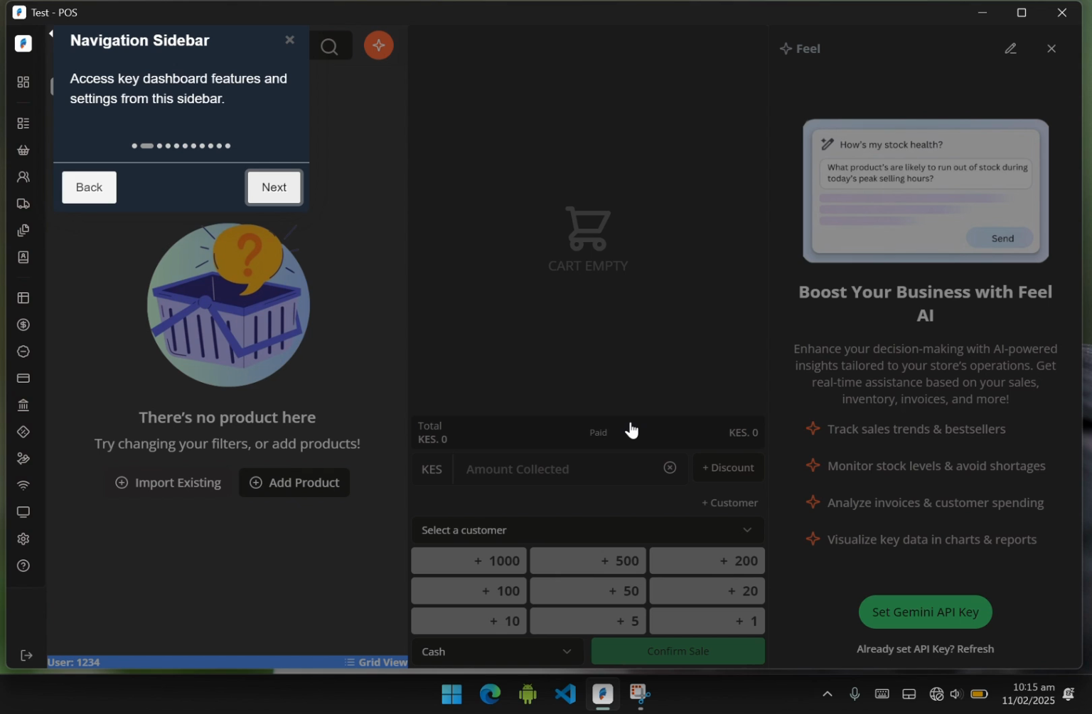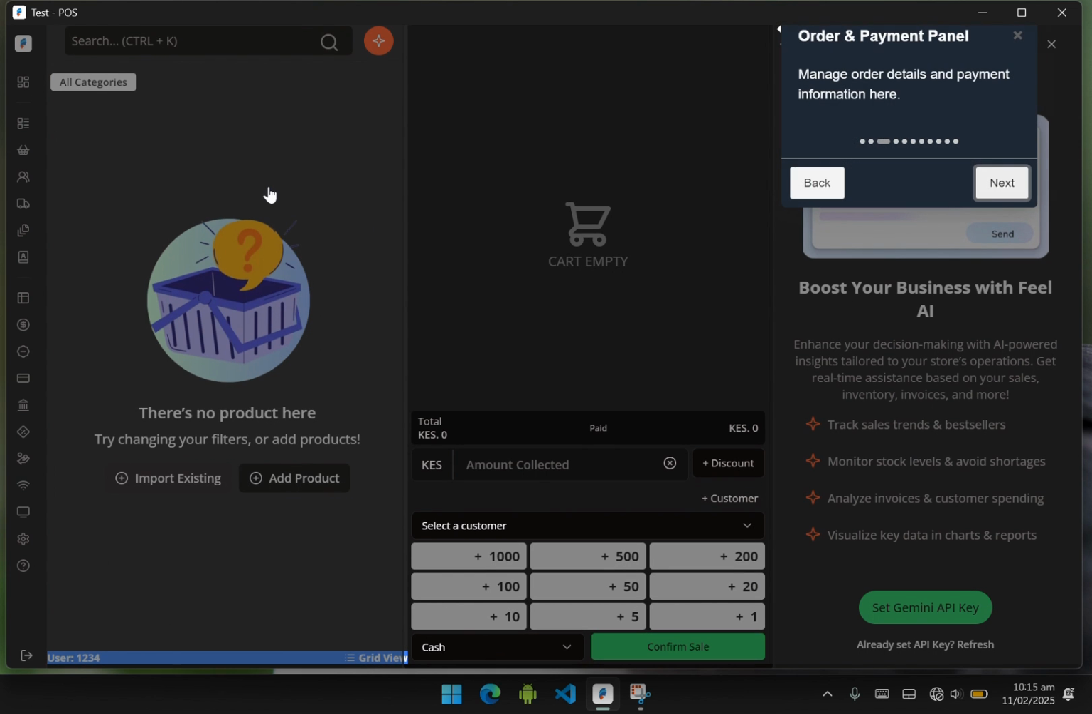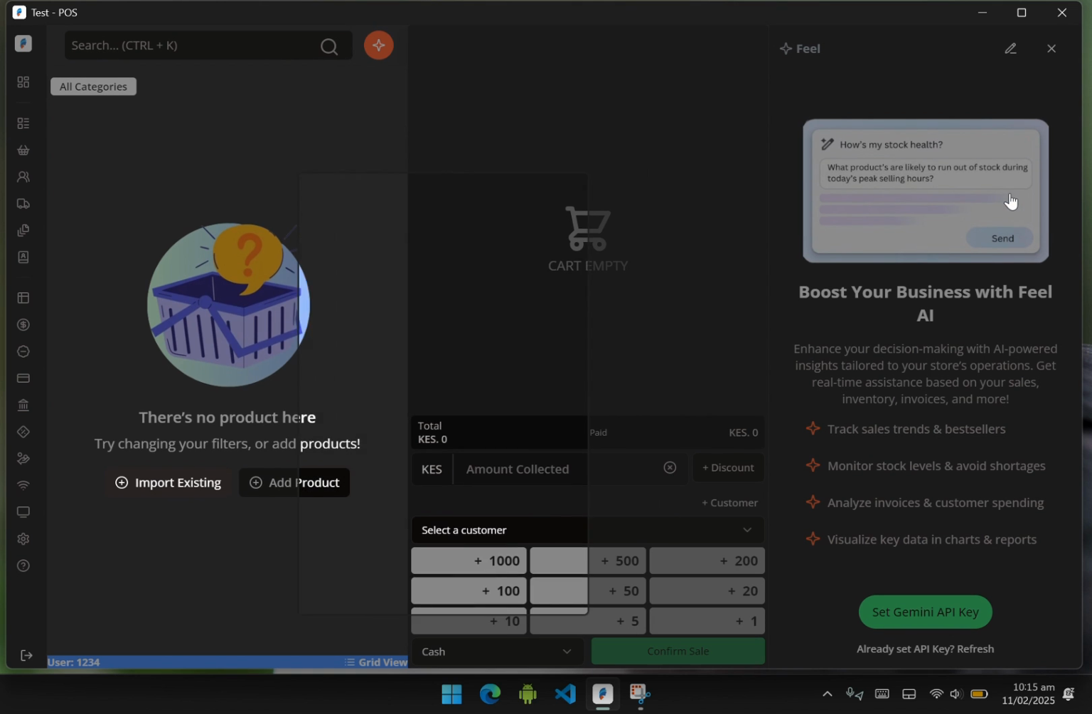Let's click on next. It shows us the navigation sidebar. So on the navigation sidebar is where we'll access the key features and be able to update our settings and preferences for the POS. Let's click on next. We have our order and payment panel. This is the panel where all orders and all sales will be processed. So it's basically just a cart.